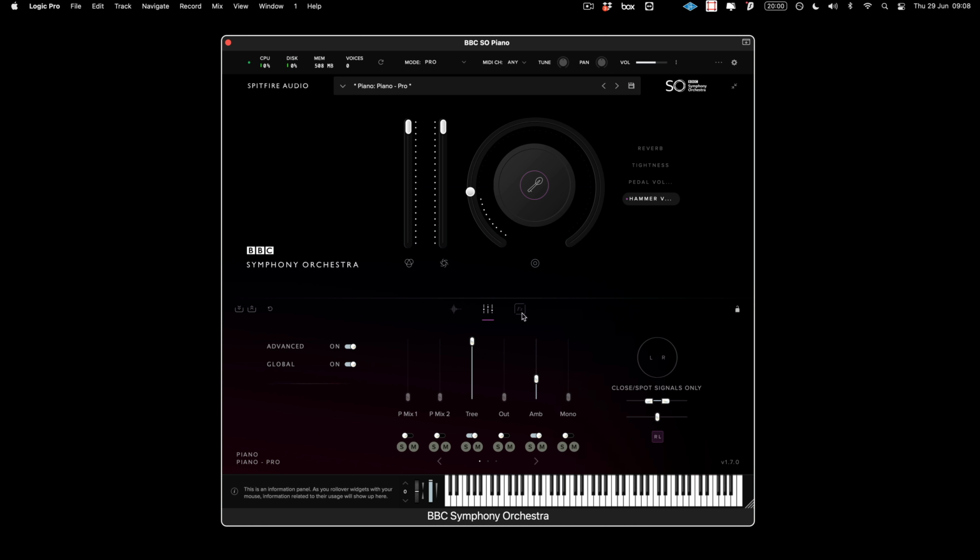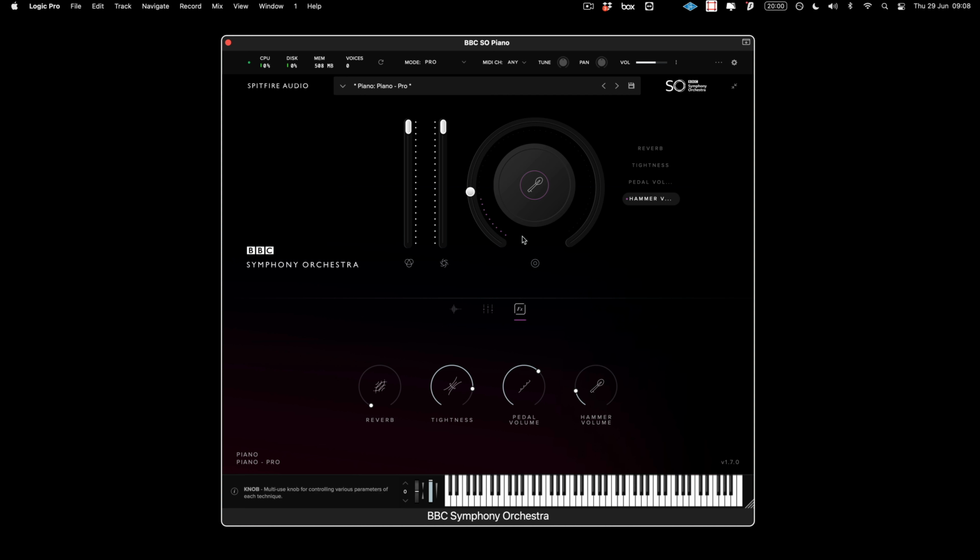Back to the middle of the interface, we have the effects page, which is where we can see all of the different controls which are also available to us on this control at the top.